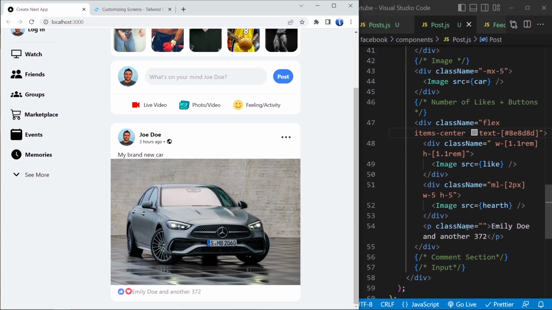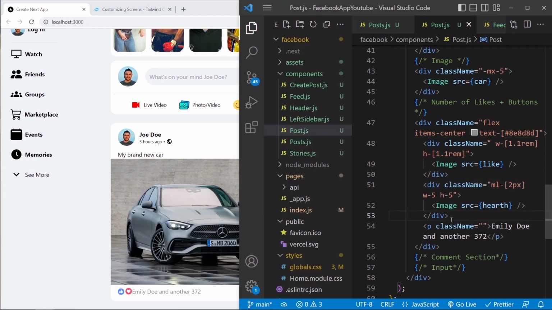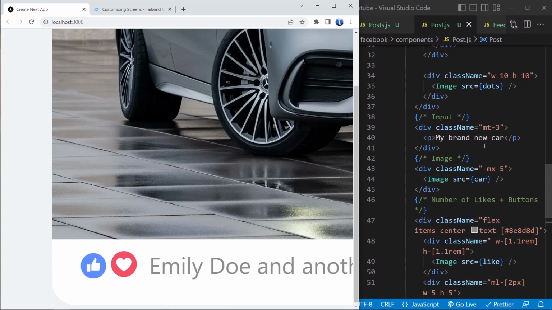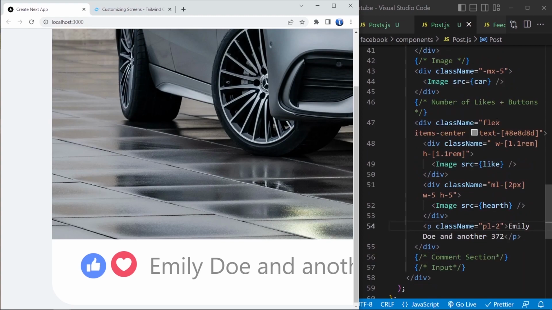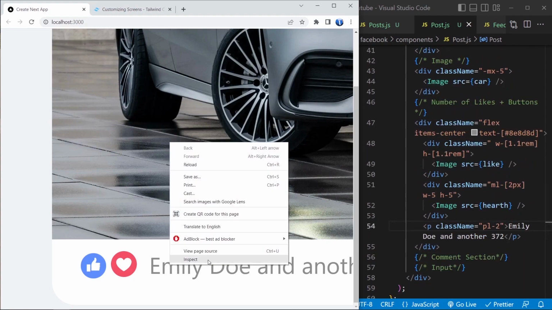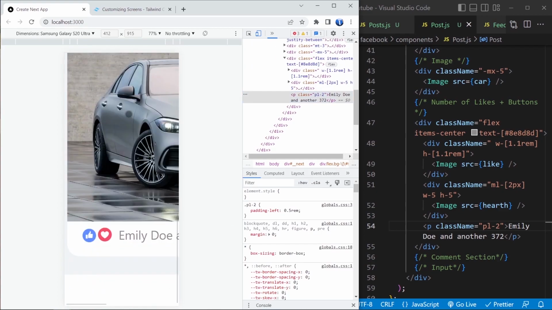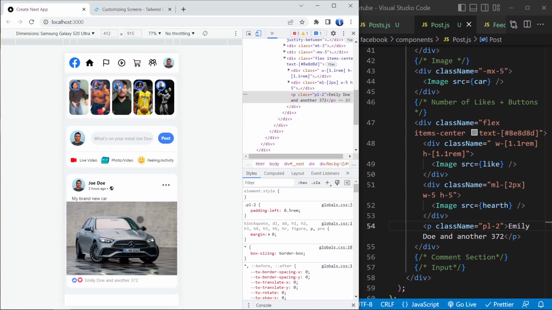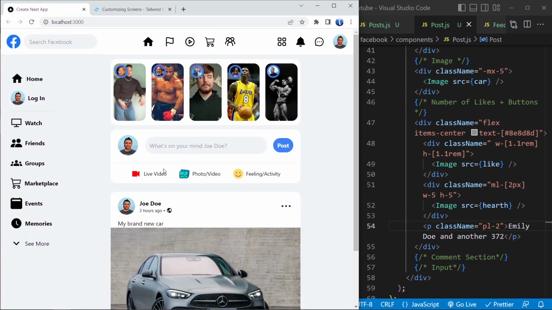I think I'm gonna give some padding to the left of 3, 2. Okay, but I'm not sure that they are really centered. So flex items center. Let me check this. Okay, so they are centered, but they are different sizes, so they look a little bit different, but they are centered indeed. So let's go back.